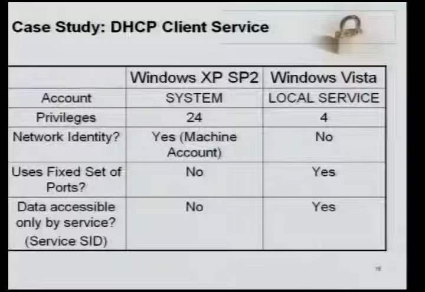And here's an example of the DHCP service in XPSP2, which was quite a big security effort by Microsoft, compared with the DHCP service in Windows Vista. So it used to run as local system and now runs as local service. It used to have 24 privileges by default, and now only has 4.